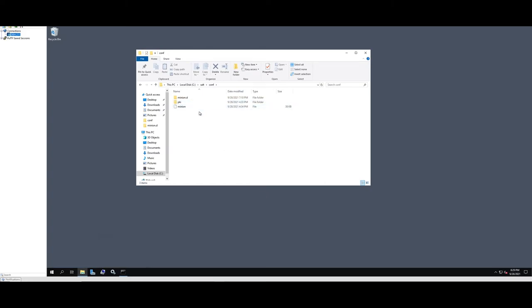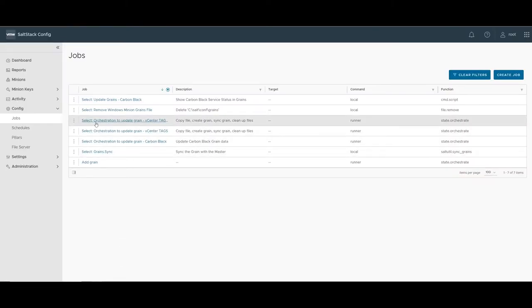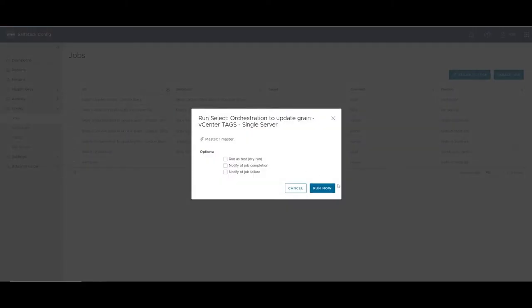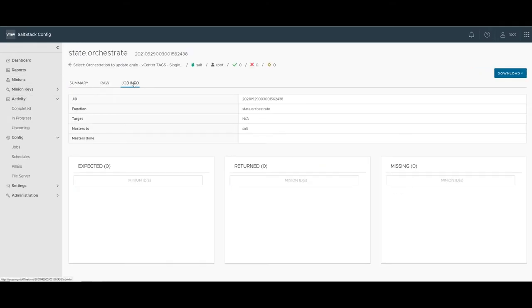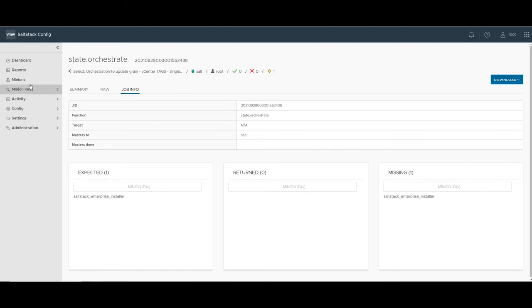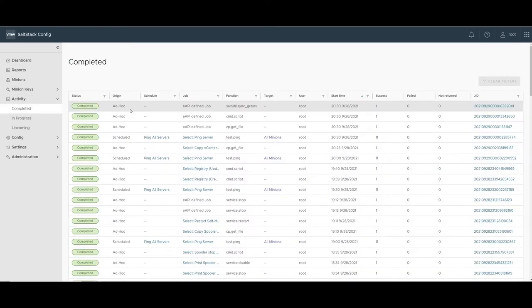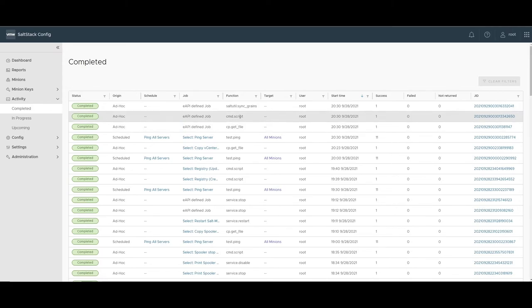Let's go and look. You can see that the grains file is not on the VM yet. So if we go and run that job, which is going to do the orchestration, when you do orchestration jobs, each step within that orchestration does show up as a separate job. So you can see cpgetfile was listed, the command script, the syncing the grains.